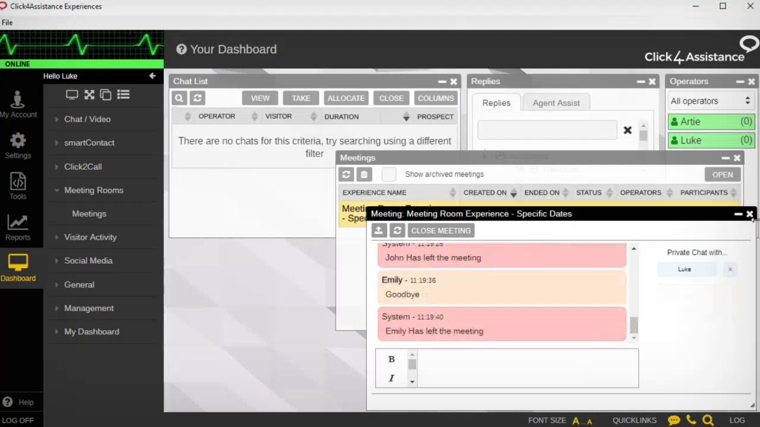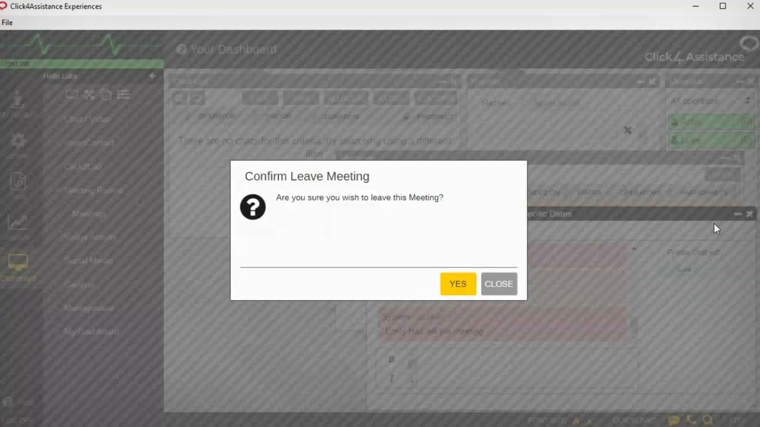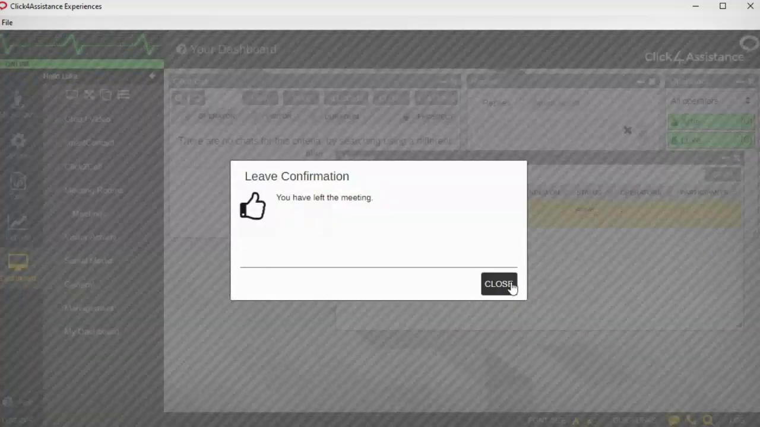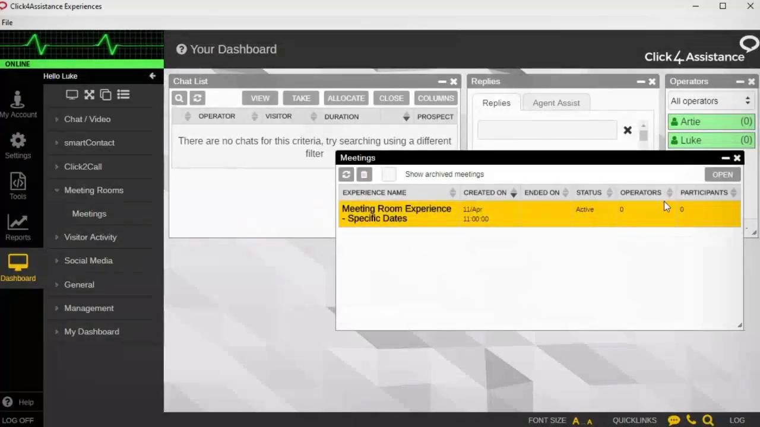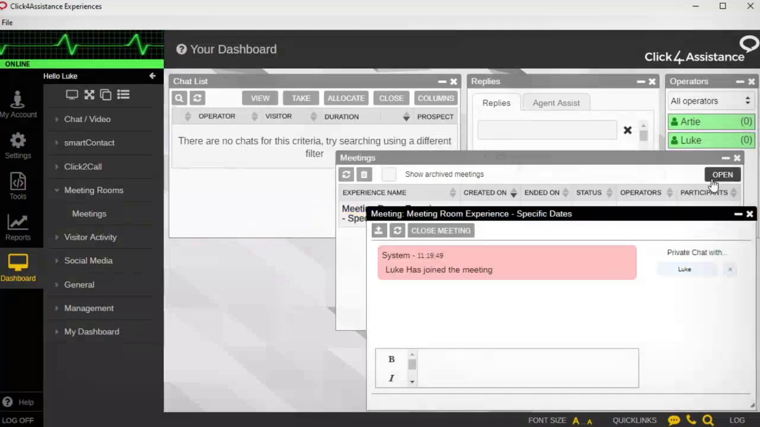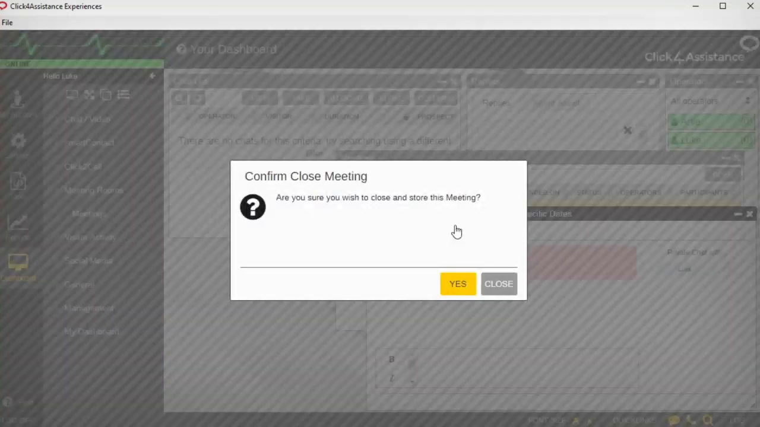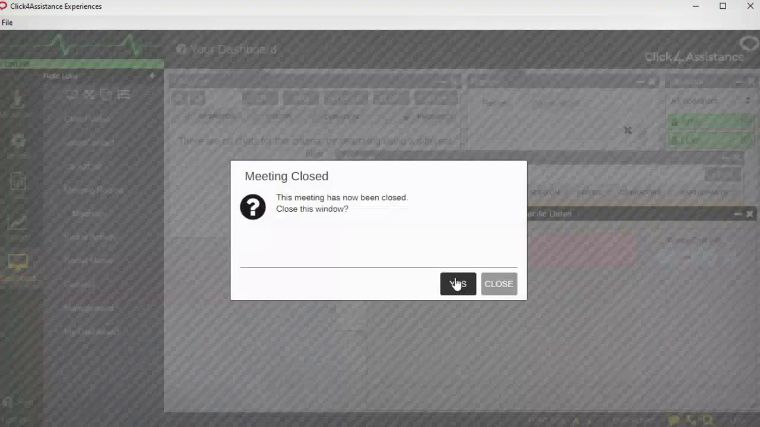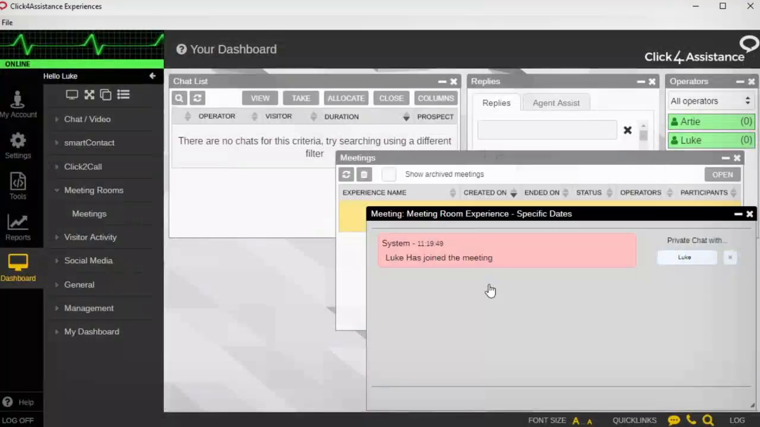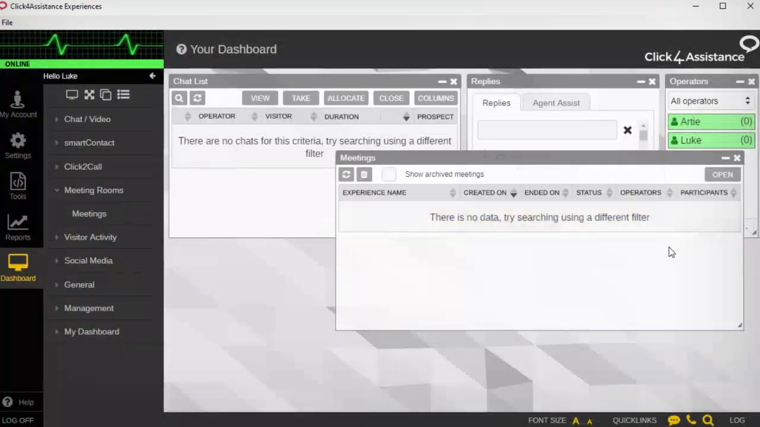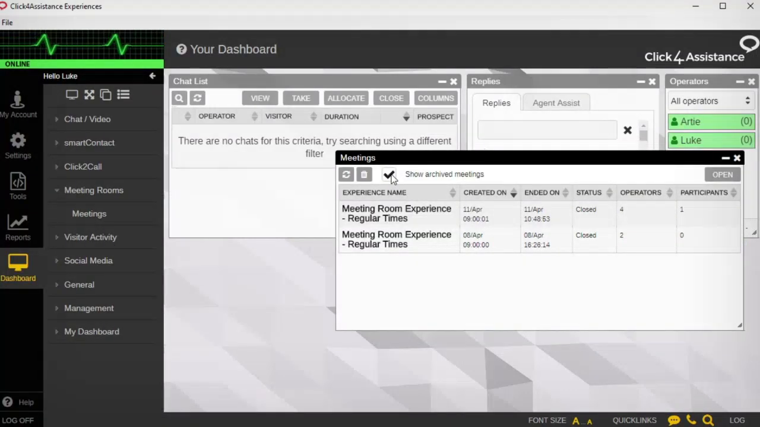You can leave and rejoin a meeting at any time by clicking on the X icon in the top right corner, or end the meeting entirely by clicking on the Close Meeting button. This will end the meeting for all participants. You can also view recently stored meetings by clicking on the Show Archived Meetings checkbox. To view the contents, simply select the relevant meeting and click on the Open button once again.